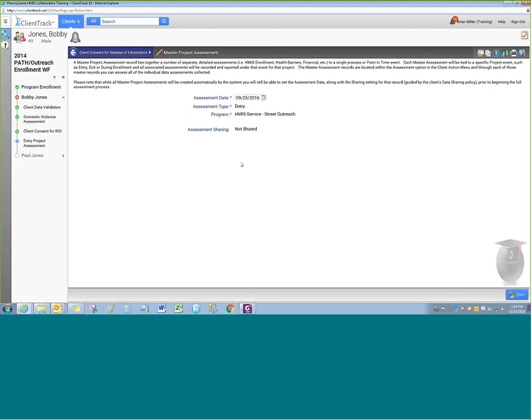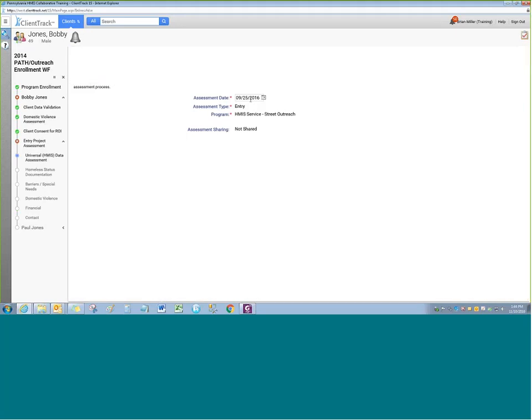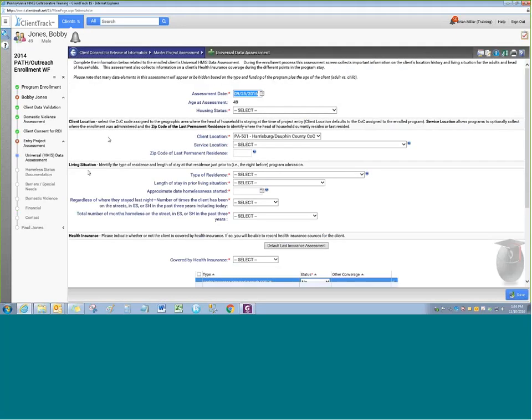And that kind of ends the pre-enrollment data validation, at least for the first person in the enrollment. And then we enter into the standard outreach assessments. The assessment date always defaults to the entry date, and this is kind of like a summary screen saying, hey, we're going to start these assessments. You can change the date if that's incorrect, but since it's entry, it should match up with the enrollment date, and that's the date we use to populate for the rest of the assessments.